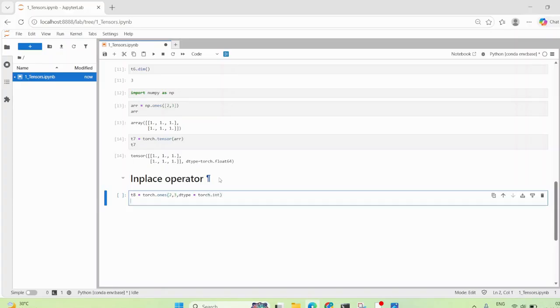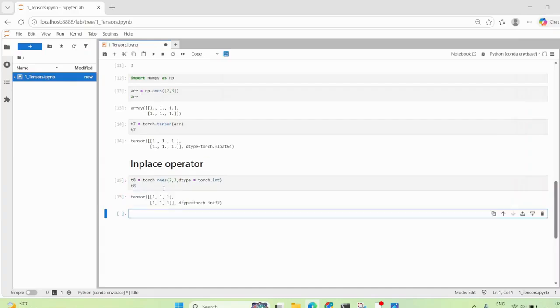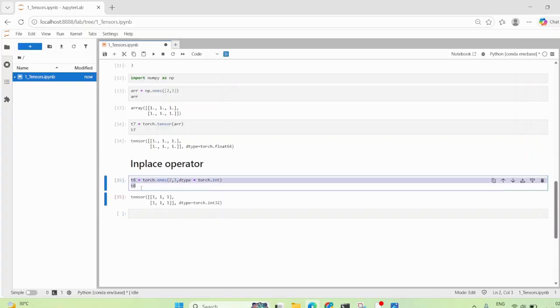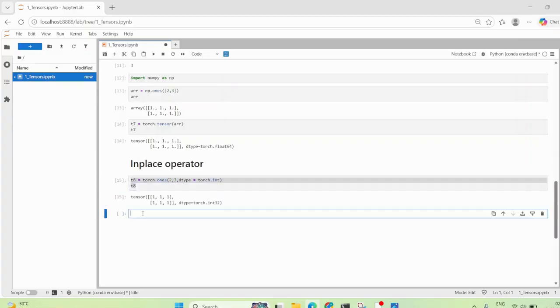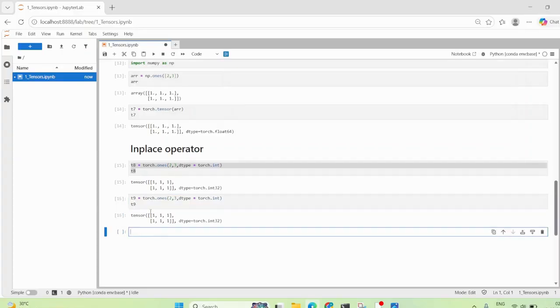And I will print my T8. Here you can see this is how my T8 is looking. Okay, now let's see. I want to create the same thing with a new tensor T9. If you will see T8, T9.